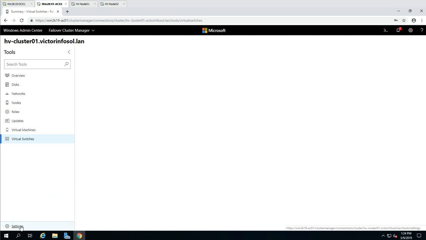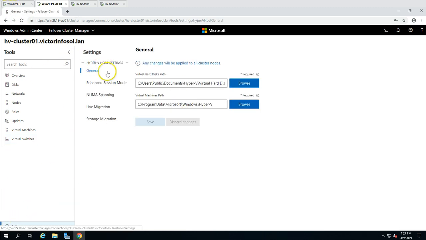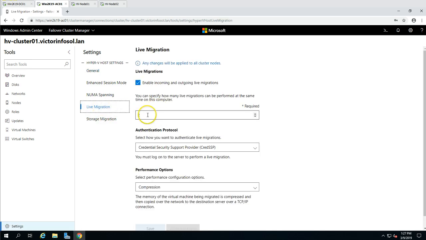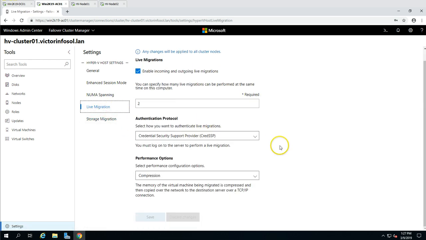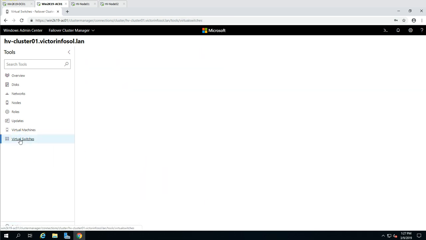And you can also go to settings. When we click on settings, it gives you options like general settings, and you get the option to configure Hyper-V host settings, like where the Hyper-V virtual machine files are going to be stored and where the configuration files are going to be stored. You can also change the live migration settings from here, which is a good thing. So basically you can manage your full cluster infrastructure from Windows Admin Center.